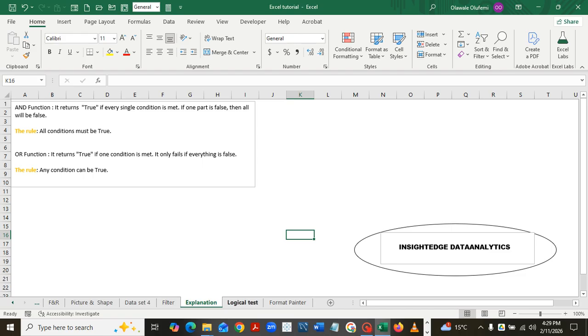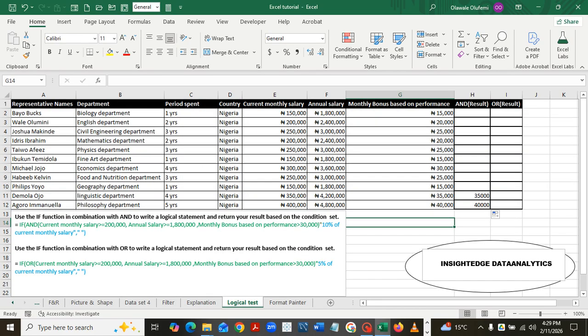Now let's look at the table again. Now, use the IF function in combination with OR to write a logical statement and return your results based on the condition set. So we are using the same three conditions, but the only difference will be 5%, right? 5% of the current monthly salary instead of 10%, right?